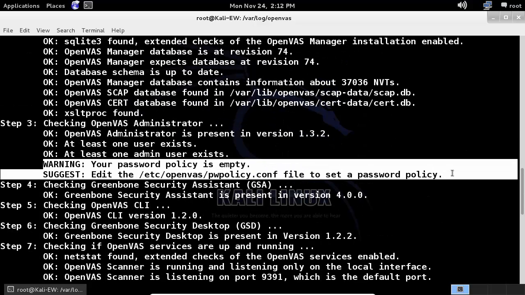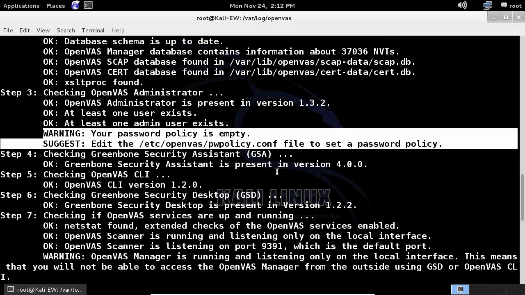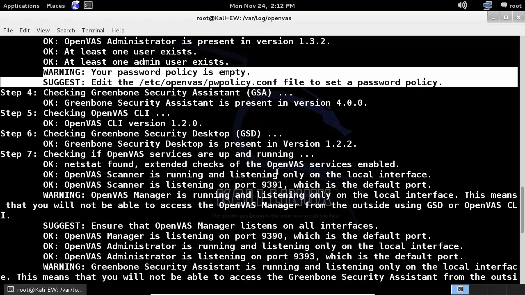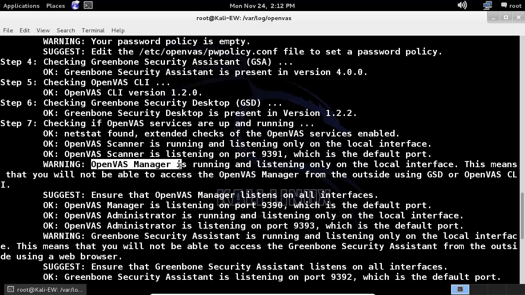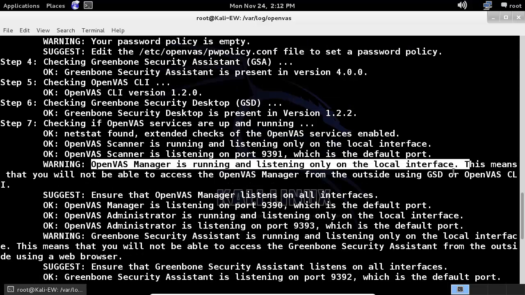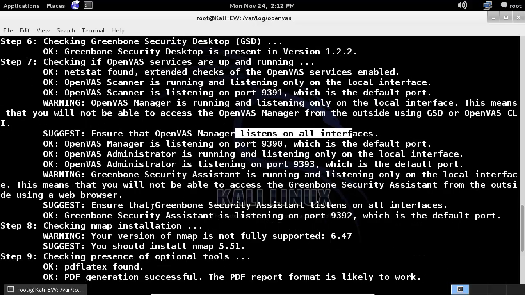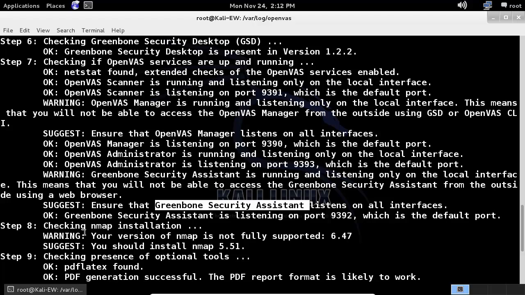Password, once again, if you're concerned about multiple people having passwords or access to this and you want to make sure their passwords are fairly complex, you can set that there too. Not super worried about that one. And then we do get this message about the manager is only listening on the local interface, and it suggests it should listen on all interfaces. And then also with the Greenbone Security Assistant, same thing, comes back and says it should listen on all interfaces. And that's good in case you do want to remotely access this machine from someplace else.